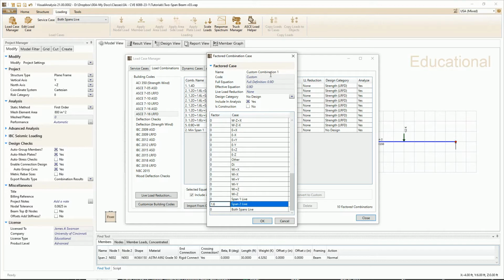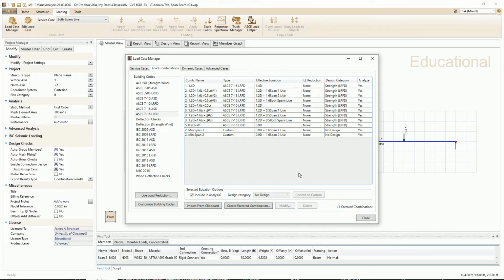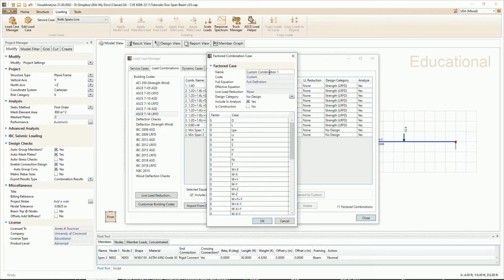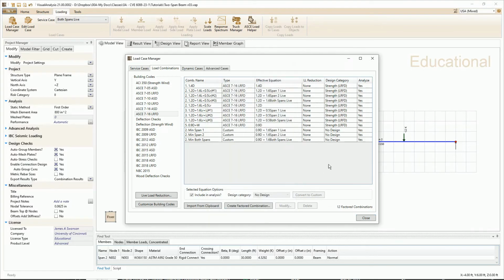1.6 here. I'll call this 2 min span 2 and hit OK. Yep, that looks good. And this will be 2 min both spans. And I've got a factor of 0.9 there on dead, and down at the bottom 1.6 on both spans live. Okay, let me hit close.